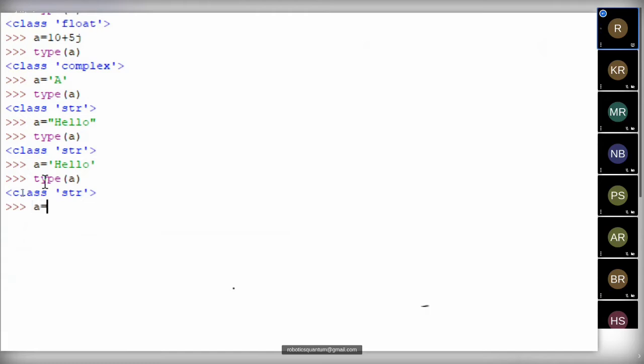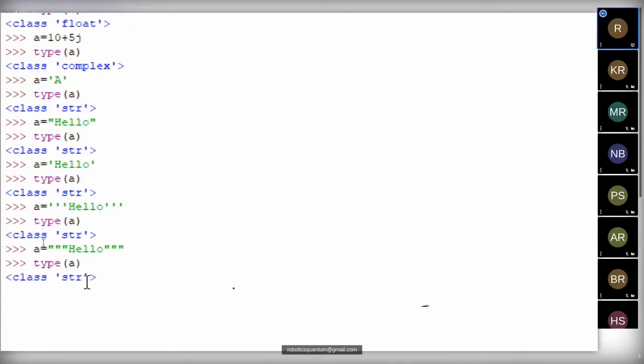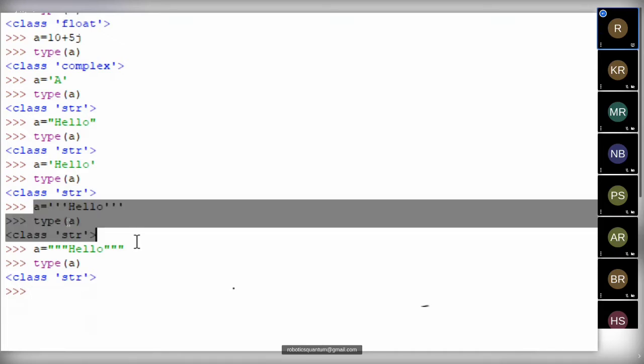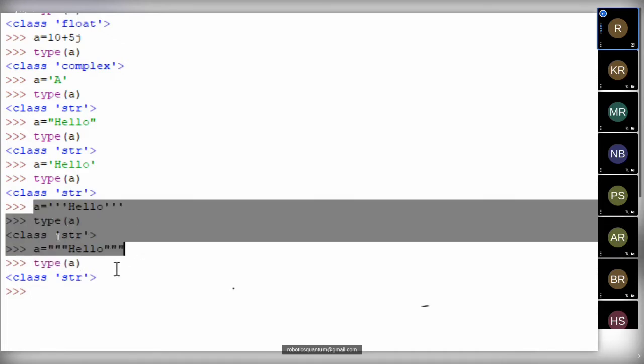The same a can be enclosed in triple single quotes. Now check the type of a, it will be the same string data type. Triple double quotes can also be used to represent a string, and here the type of a will be string type. But as I said, the last two methods are used to represent a multi-line string.